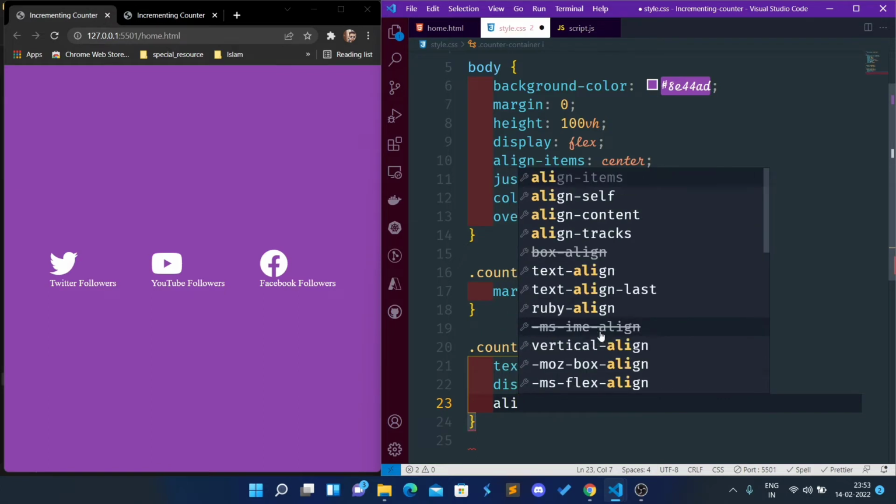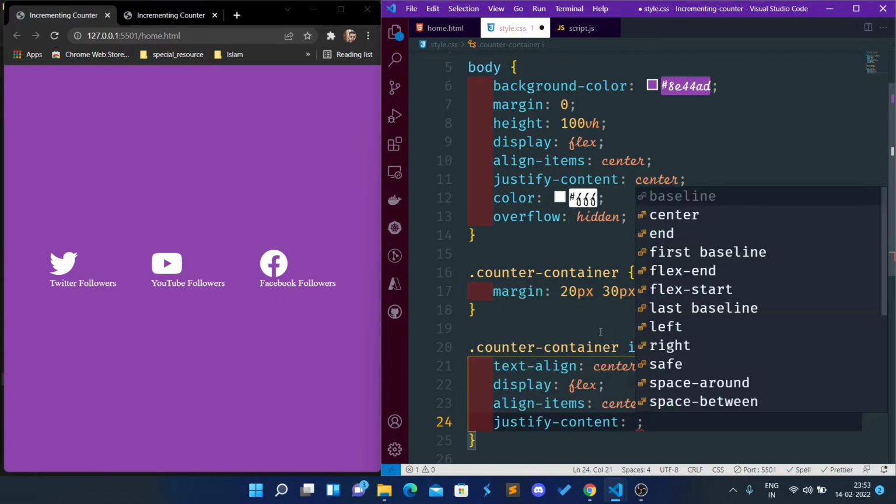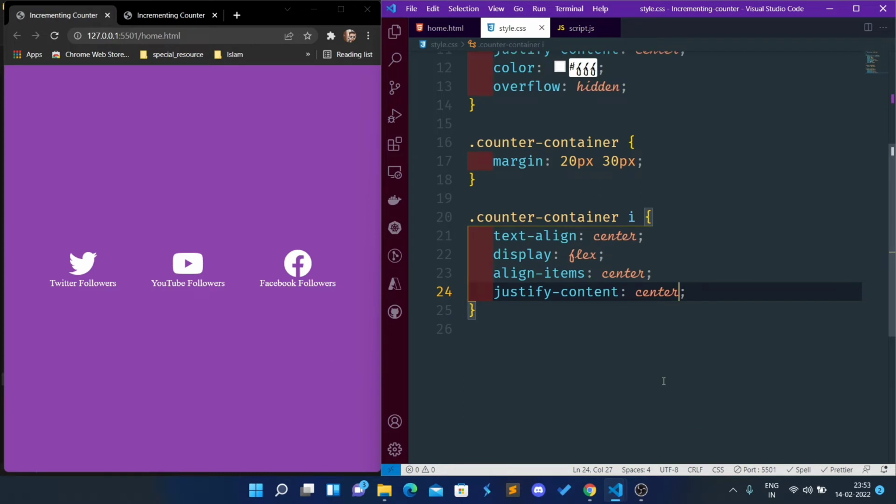Now let's make it to the center. If I save it now, it is align-items center, and we have to make the justify-content also center, so now it is showing exactly in the middle, right?